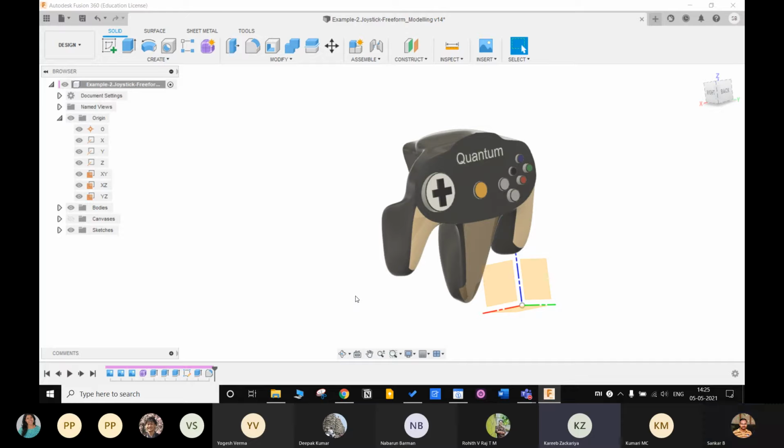Did you try splitting the bodies and anything else? No. Pretty much I have used the box command, edit form, crease, and subdivide. These are the four things that I used. So make the canvas visible from front view.